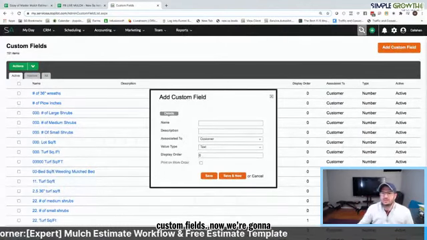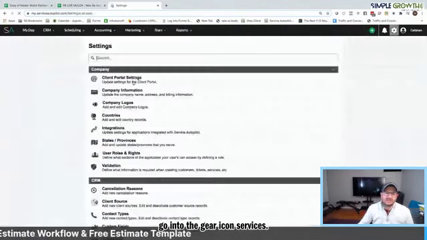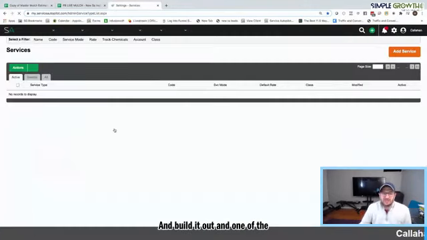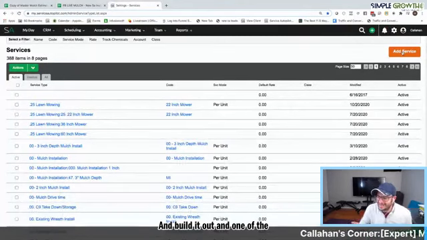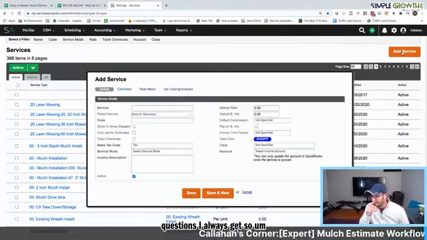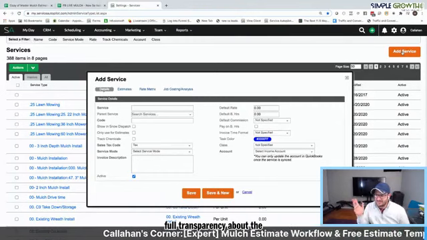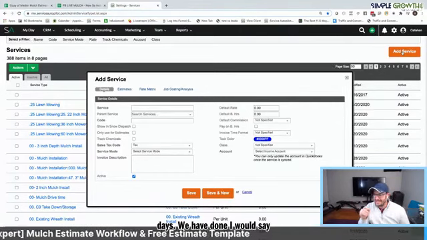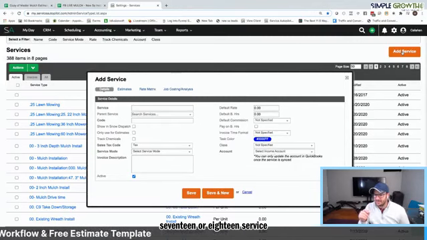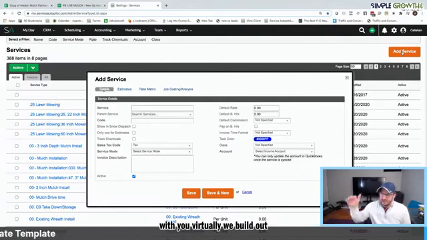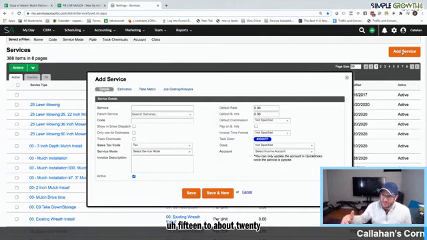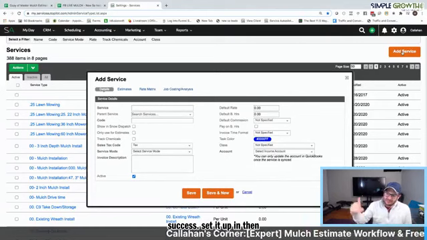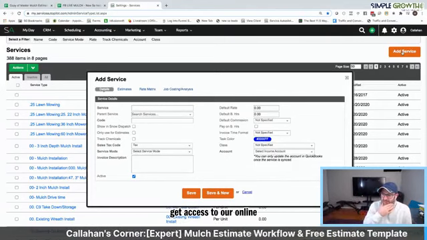Now we're going to go into the gear icon, services, and build this out. And one of the questions I always get, full transparency: in about the last 7 to 10 business days, we have done I would say 17 or 18 Service Autopilot setups where we sit knee to knee with you virtually. We build out 15 to about 20 services and set this up and help you build your pricing for success, set it up, and then train you how to do it. And you get access to our online learning hub.